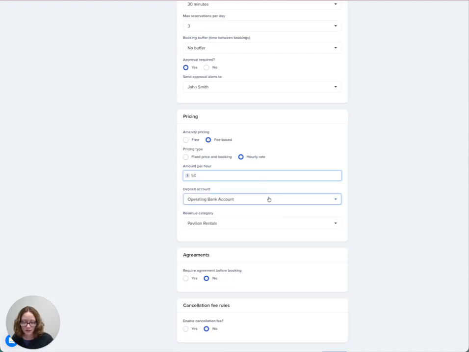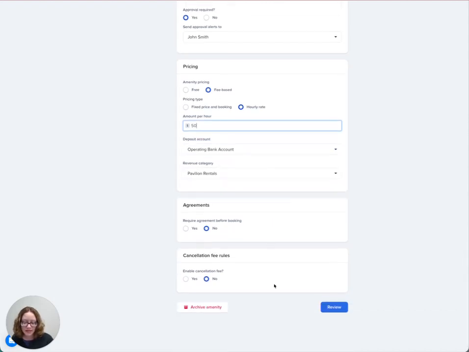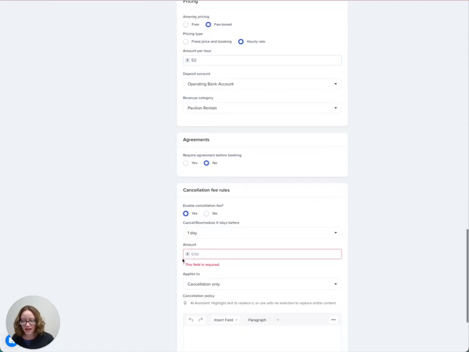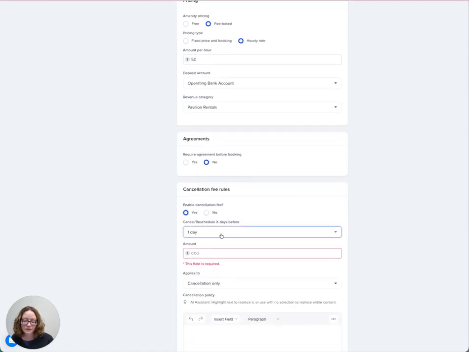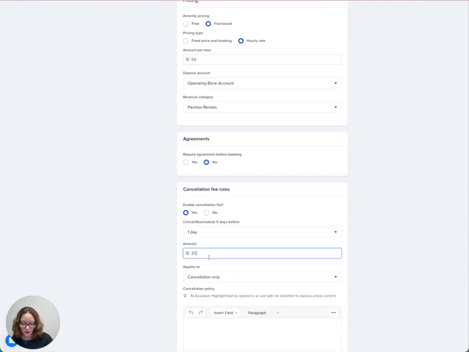Once you're happy with your pricing here, we're also going to take a look at our cancellation fee rules. So if a homeowner books an amenity and then they cancel it later, you can charge them a fee for that. So we're going to enable that here with a yes, and we're going to set the amount of time that we would want that fee to apply to. So for example, maybe if they cancel it a week before the amenity, you don't want to charge them a fee. But if they cancel it within a day, we can set that here and say that we want to charge them, say, $20 for canceling that amenity too close to time.